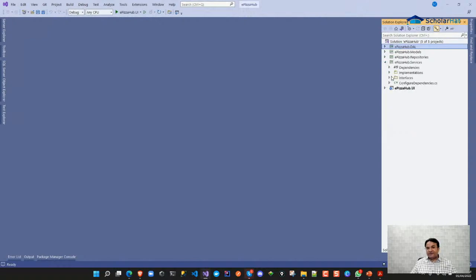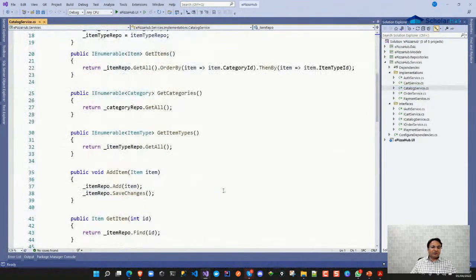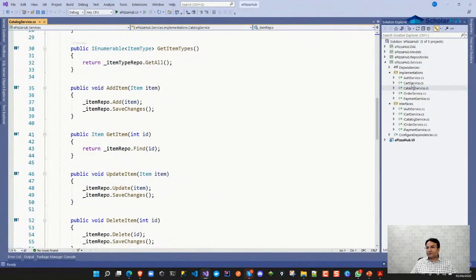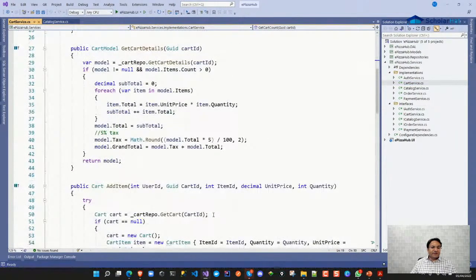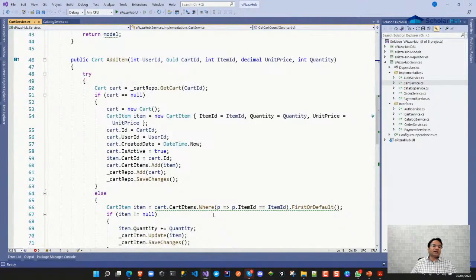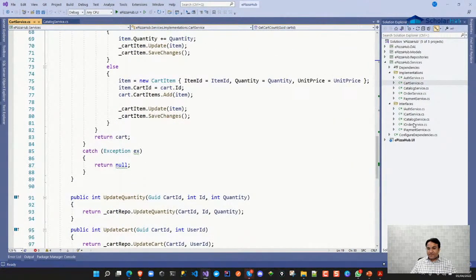Then we have the services, where we have written the business logic. This is the catalog service, where we return the list of products. We have the cart service, where we do some manipulation at the shopping cart level. It is also done as part of the project development in the training. So we did the services here.